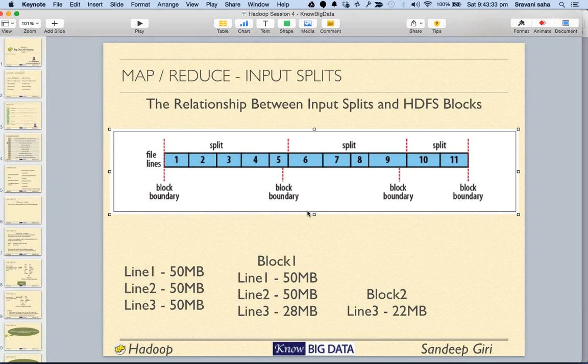Every logic can have its own definition of input split. Some might prefer each record as one paragraph. Some might prefer each record as one line. Some might prefer each record as one key value pair. We will talk about this.